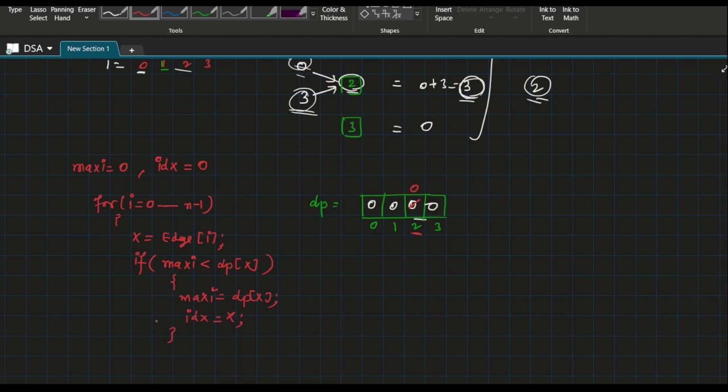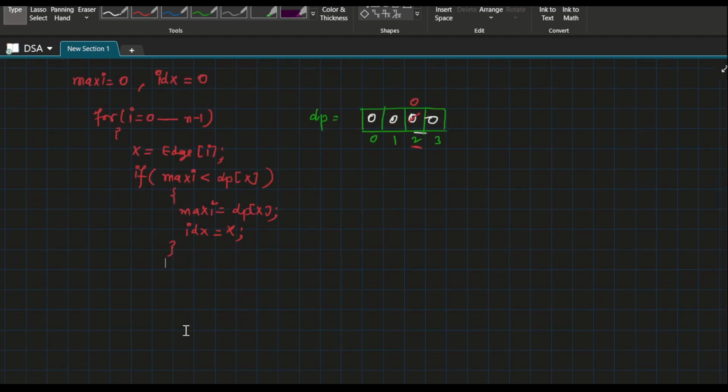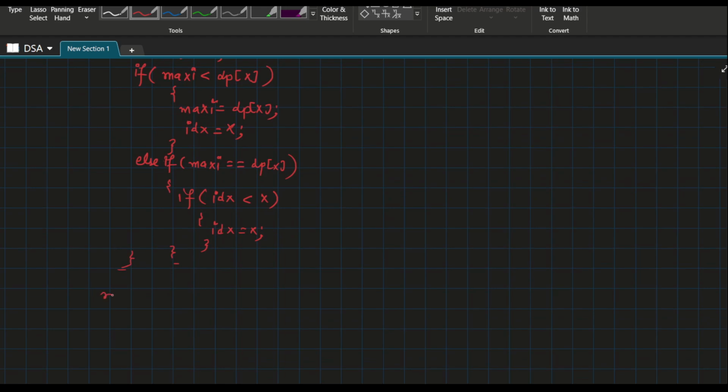Okay, and in the question it was given that if we have two same maximum weights, then we have to return the value having the maximum cell value. So in the else if condition, we'll check if max is equal to dp of x, then we will check if our current cell is smaller than x, then we will update our cell to x. Okay, and at last we can simply return our cell.